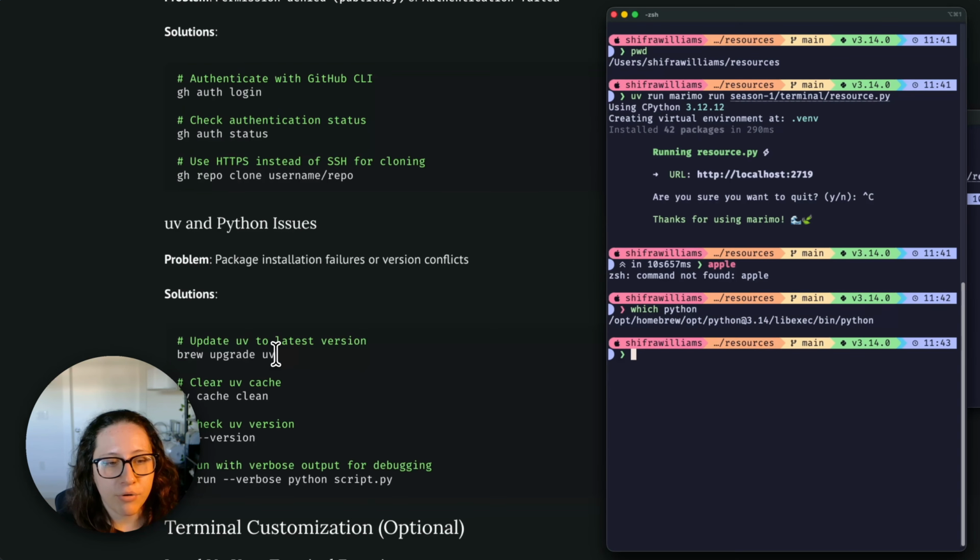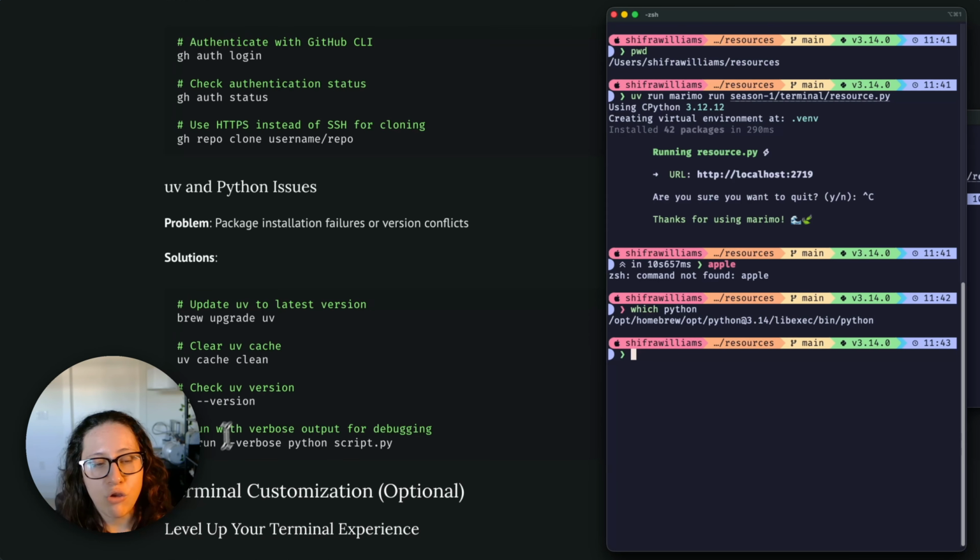You can brew upgrade UV, so that will get you to the latest version. You can clear the UV cache. Sometimes UV is storing an old version of something that you don't need, so you can clear that. You can check the UV version before upgrading to make sure you're on the latest version. And you can also run with verbose output using the --verbose flag. That's going to tell you more of what's going on so that you can debug.